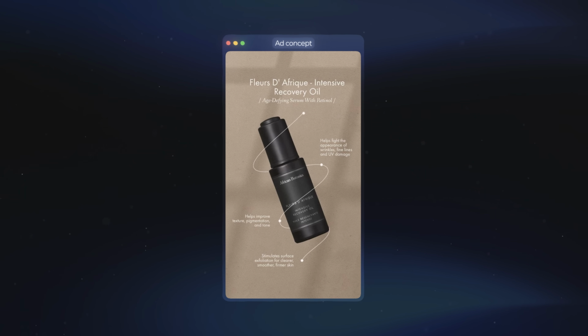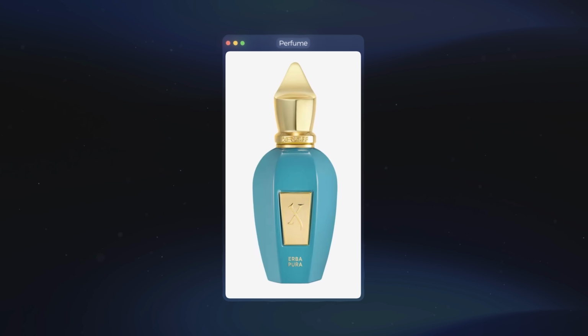Let's turn a few of the more professional ones into ads. For this one, I'm gonna use this ad right here, and for the product, I'm going with the perfume this time. The vibrant colors on this perfume make the final result look great.